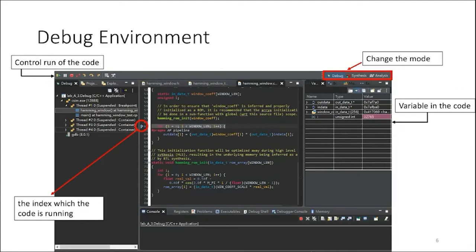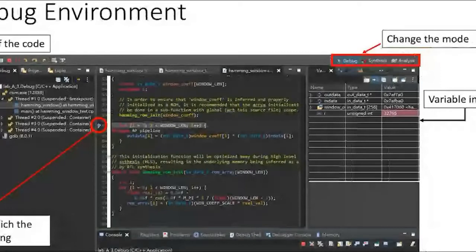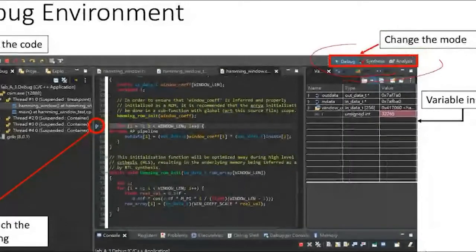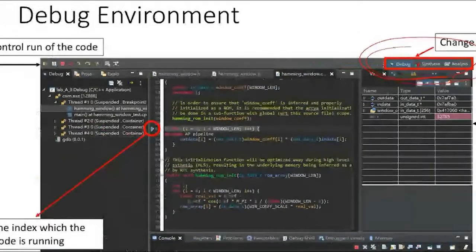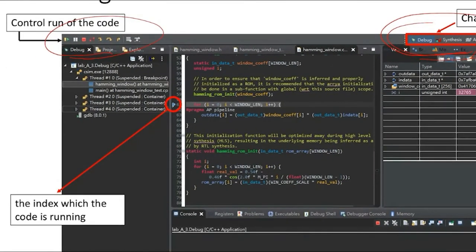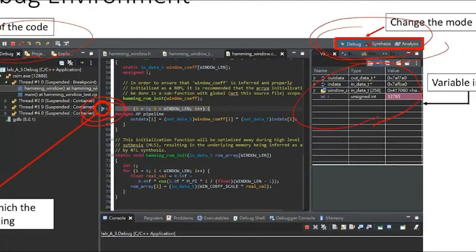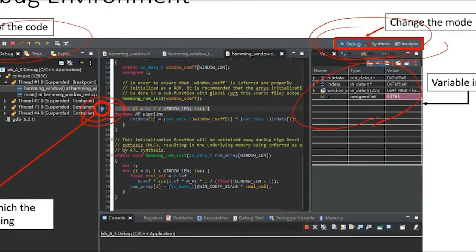And this is the debug mode. Here we can change the mode to debug or to synthesis. And we can use the button to run the code. Then with this pointer we can see the index where the code is running. And in the table we can see the variables in this code.